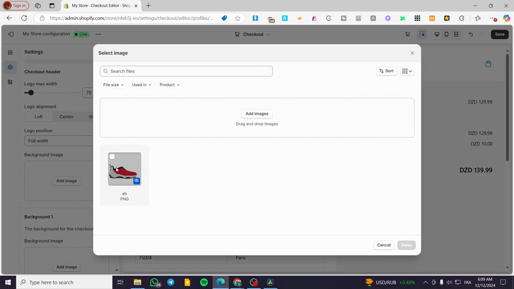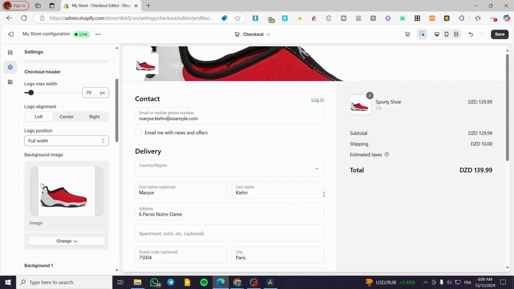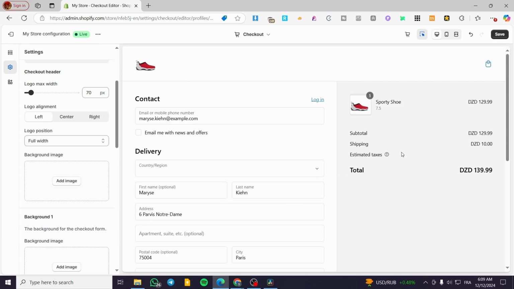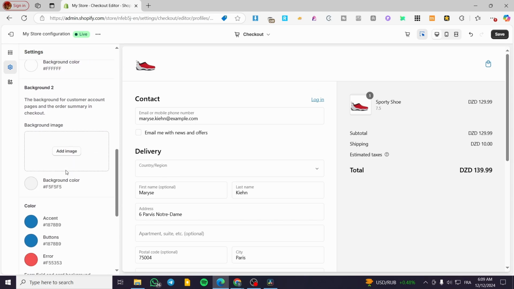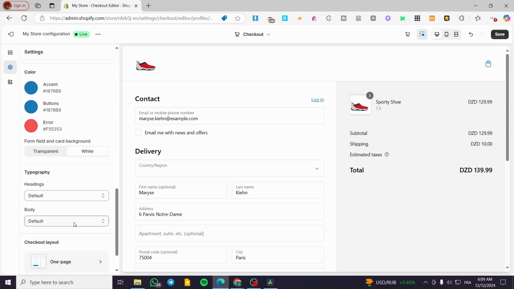If you want to add a background image, you can go ahead and do that. And this is going to be like the header of this one. So I'm going to remove that. Now, here we have the backgrounds. We have the colors that they have chosen in here, and etc.